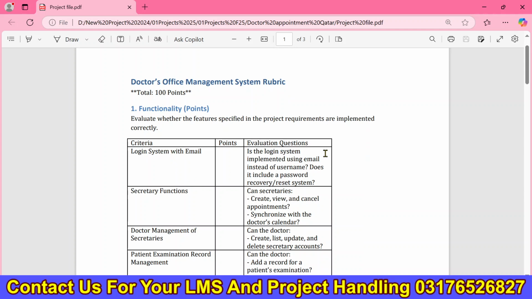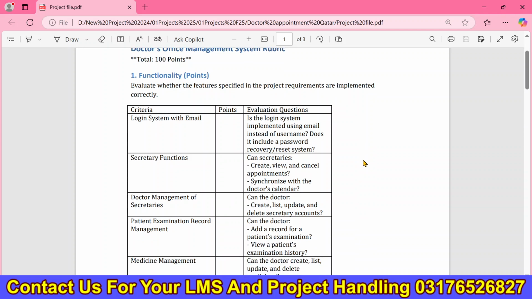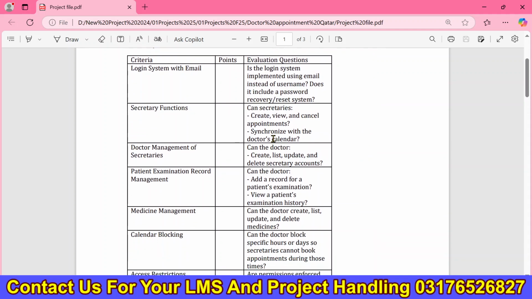Its evaluation question is that we need to build a system that takes an email and resets the password using email. We were asked to perform different actions, like a simple project. We need to perform basic CRUD operations, but there was difficulty integrating our doctor's Google Calendar. We need to synchronize it when we make an appointment.